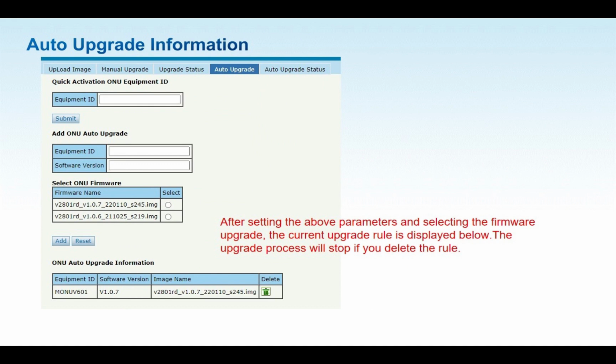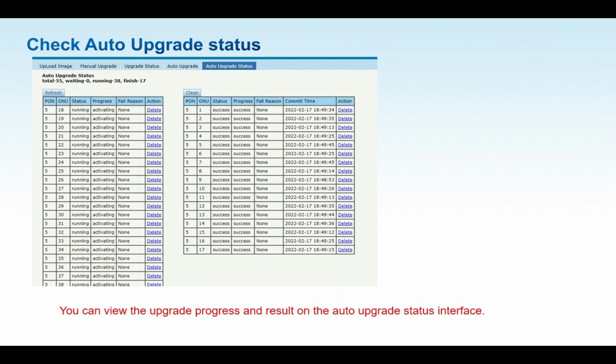After setting the above parameters and selecting the firmware upgrade, the current upgrade rule is displayed below. The upgrade process will stop if you delete the rule. You can view the upgrade progress and result on the Auto Upgrade Status interface.